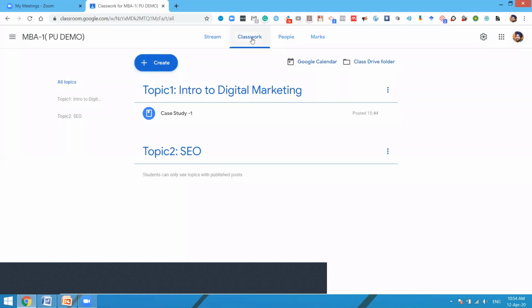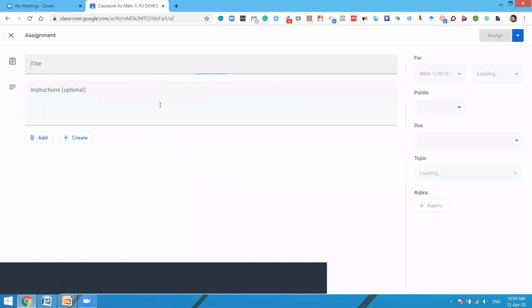Again, come back to the Classwork and Create option. Click on this plus button. The very first option, I think they deliberately put it here at the top because we are going to use it most of the time: Assignment. Click on this assignment. Things are again very simple. Few clicks are required to assign it to the students.